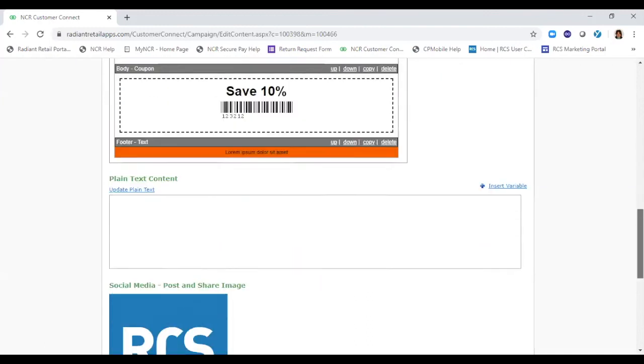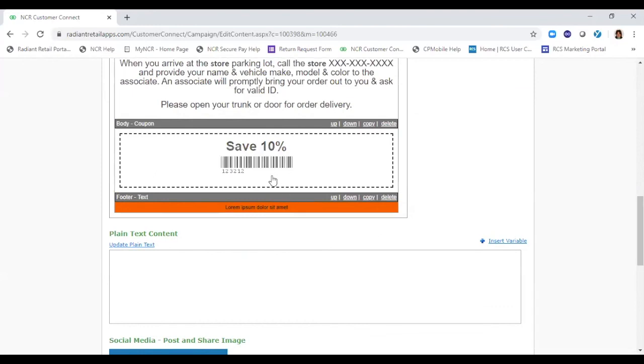Okay, and I also want to point out that if you are going to use the barcode functionality in Customer Connect to scan on a phone, you would need the 2D barcode scanner. Otherwise, if somebody brings their phone in and has the promotion, you'll need to enter in the promotional code to activate the promo.